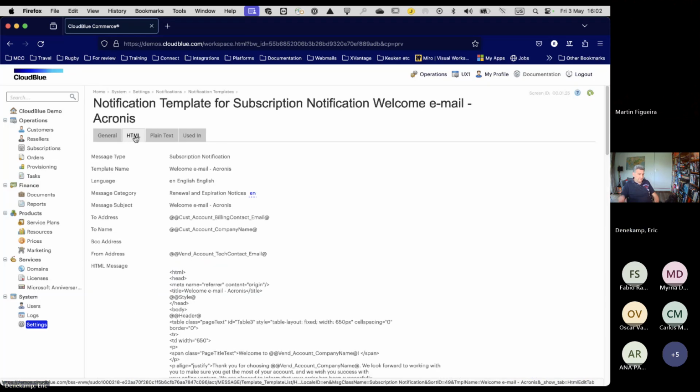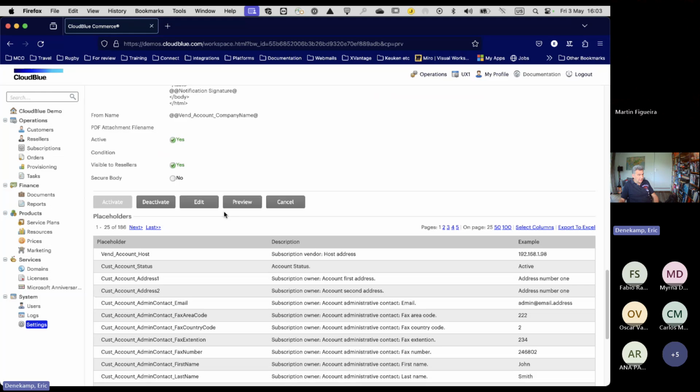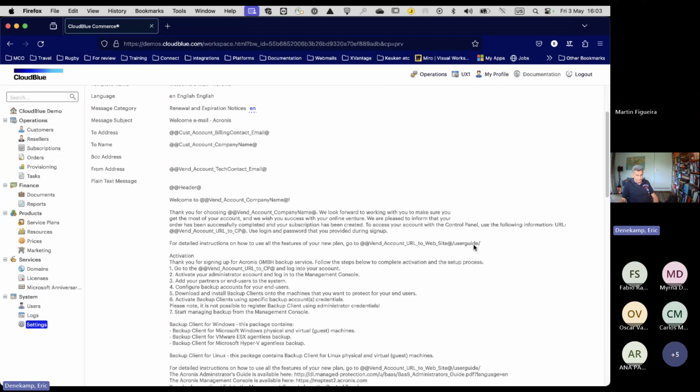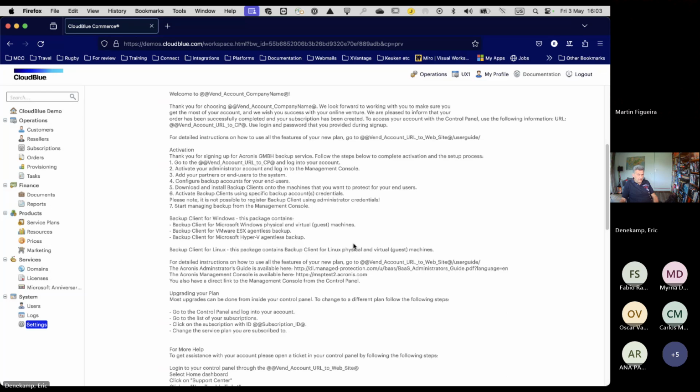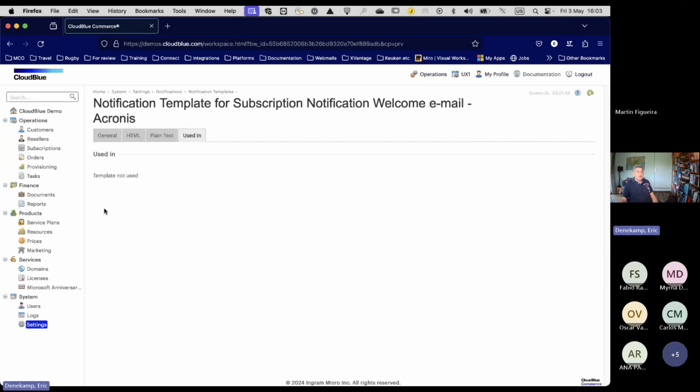We have the HTML message here with all the tags in there, etc. I will show you a preview in a second. And we've got the plain text message. Same thing. And then we see where it's used. In this case, this template is there, but is not used.